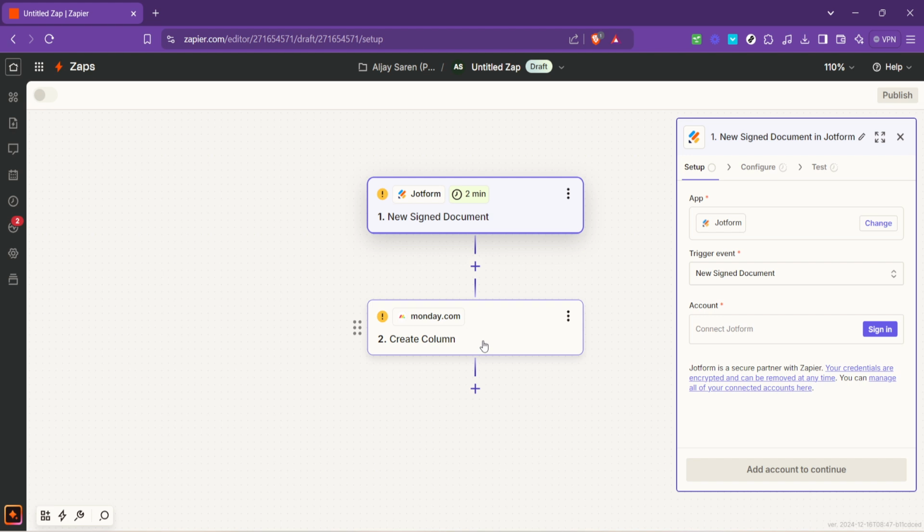Congratulations, you're on the verge of automating your tasks between Jotform and Monday.com. The final step is to name your Zap for easy identification and then turn it on. The moment you flip that switch, you activate a digital bridge between Jotform and Monday.com, through which your data will flow automatically according to your configured settings.